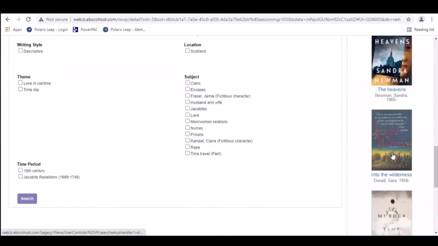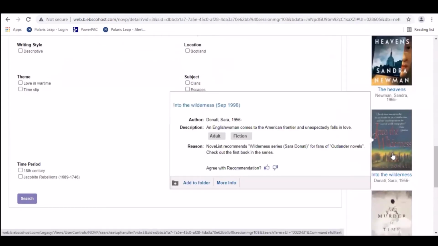And Into the Wilderness by Sara Donati. An Englishwoman comes to the American frontier and unexpectedly falls in love. The reason? Well, Novelist recommends it. There's not a lot of reason to that, so I might want to do a little more research on my own to figure out why this is a suggested read-alike. So I'm just going to go ahead and add that to my folder too.